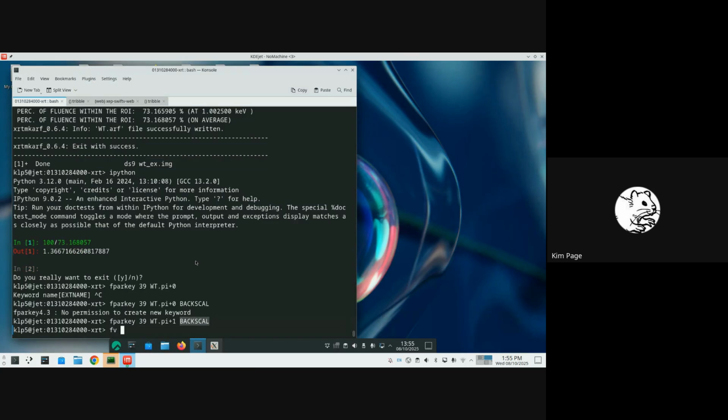But FPARKEY can be quite handy. But you also need to do this for the background file as well. And it occurs to me that the source should actually have been 40 and the background should have been 39, but never mind. Yes, it doesn't matter. So honestly, 39 or 40, plus or minus a pixel is not a problem.